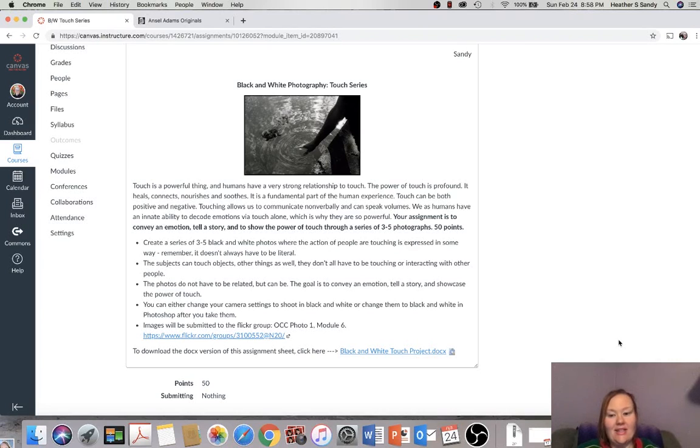So just know that. You can either change your camera settings to shoot in black and white for this project, or you can keep your pictures in color and convert them. So that's up to you. And again, I'll show you that in a different video. You have until March 11th to turn this in.